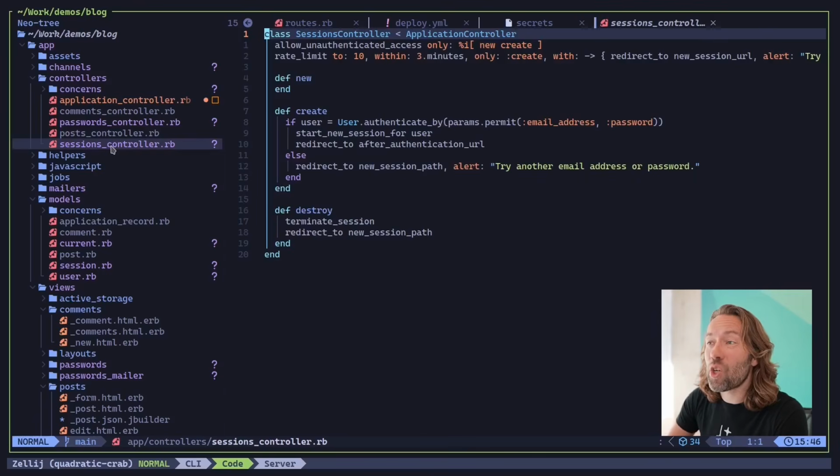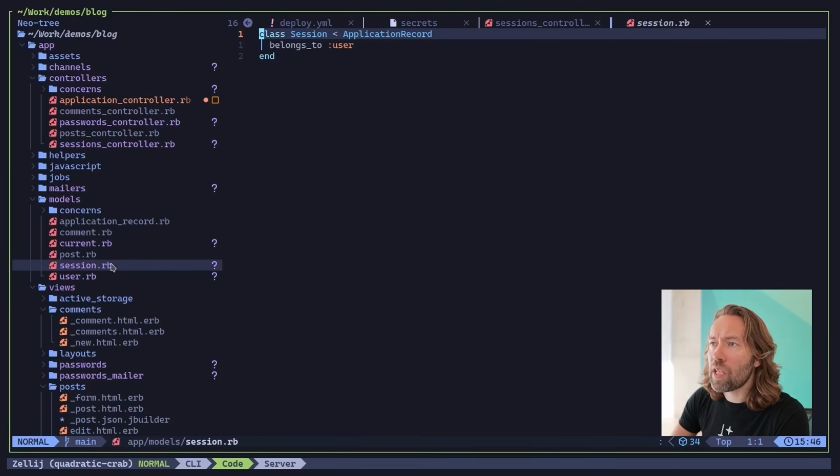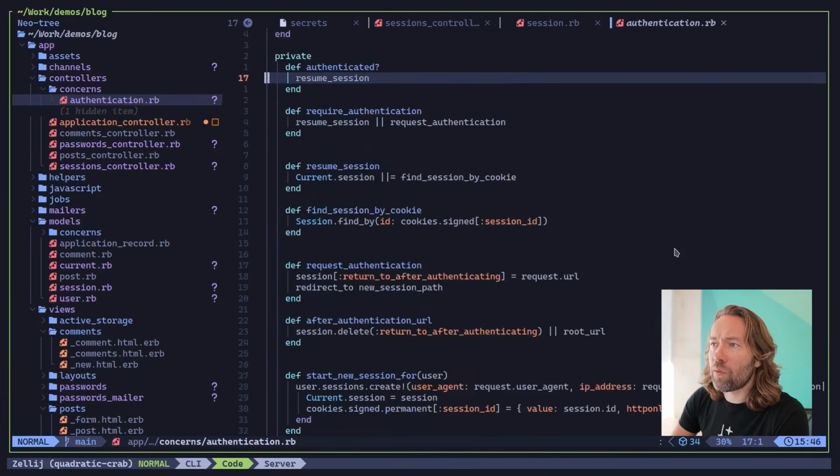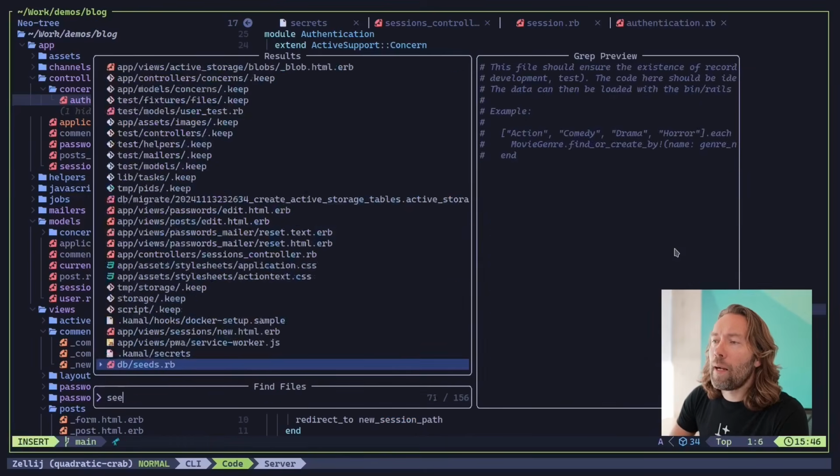We have the sessions controller. That's probably the most important. You can see here it allows unauthenticated access to just new and create. Everything else by default will be behind the authentication lock. There's also a rate limit to make sure that people don't bombard you with attempts to log into users they don't have access to. And then we do the authentication using the email address and password and start a new session from there. If we hop to the session, you can see it just is very basic Rails Active Record.